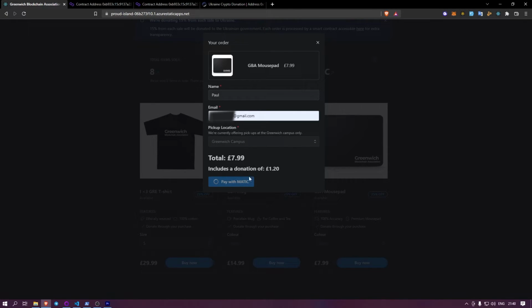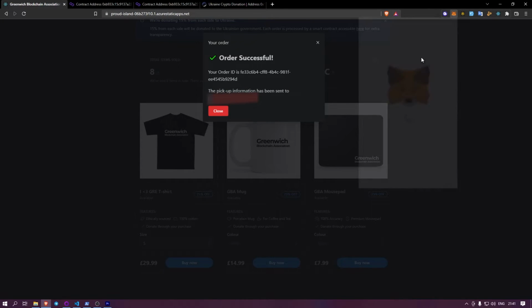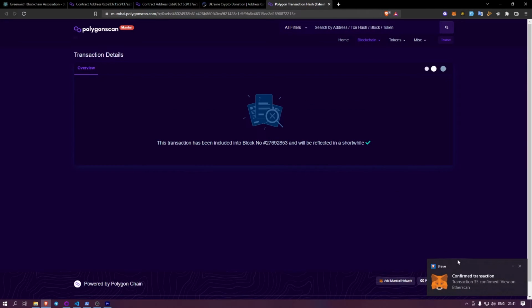And let's wait until it's being processed. As we can see, the order has been successful. We also got our order ID, and we've also got an email confirmation. That's not really important right now, but let's check what happened behind the scenes. Let's go to MetaMask, and let's go to Block Explorer. As you can see, the transaction already got confirmed.